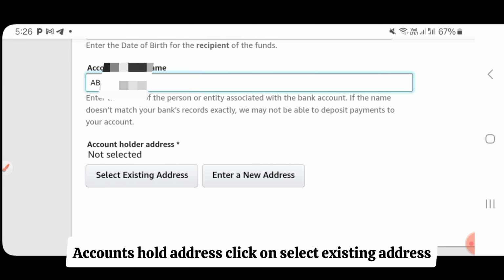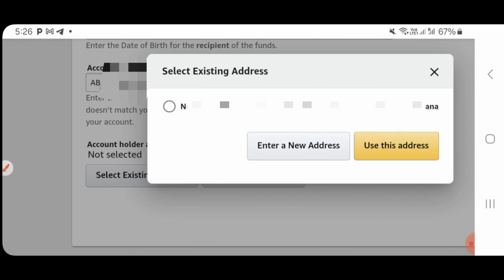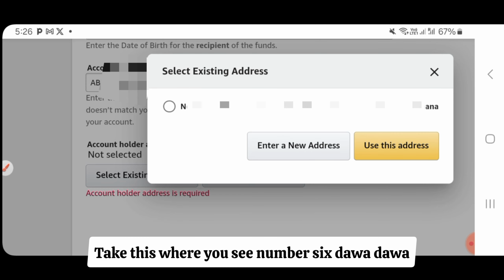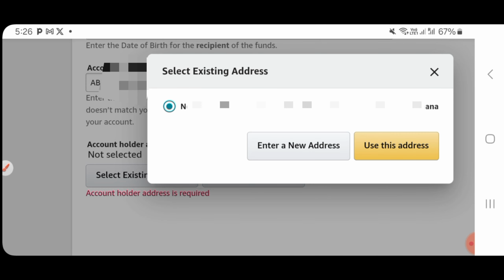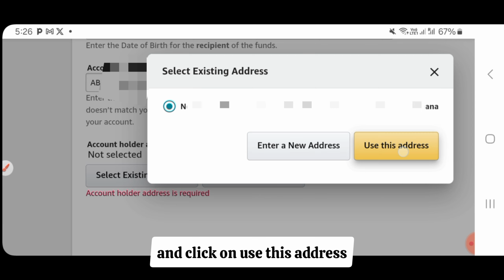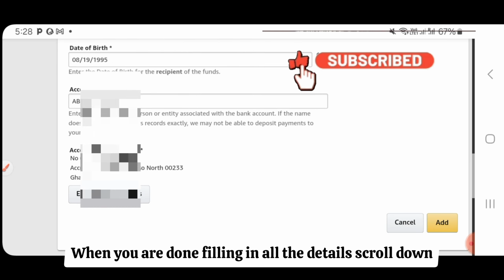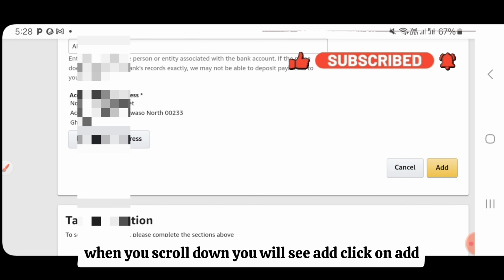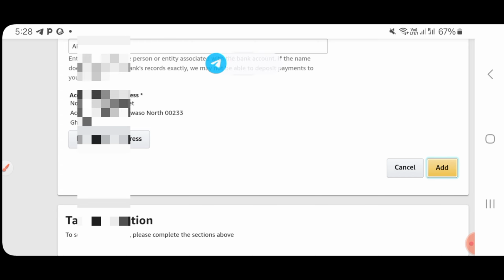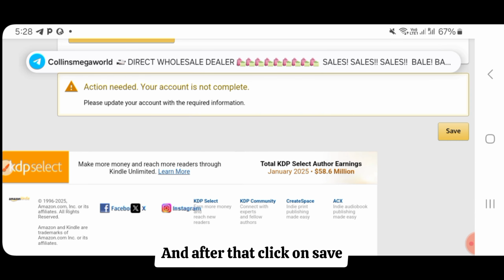Account holder address. Click on select existing address. Take this where you see number 6. Just go ahead, click on it and click on use this address. When you are done filling in all the details, scroll down. When you scroll down, you will see add. Click on add. And after that, click on save.